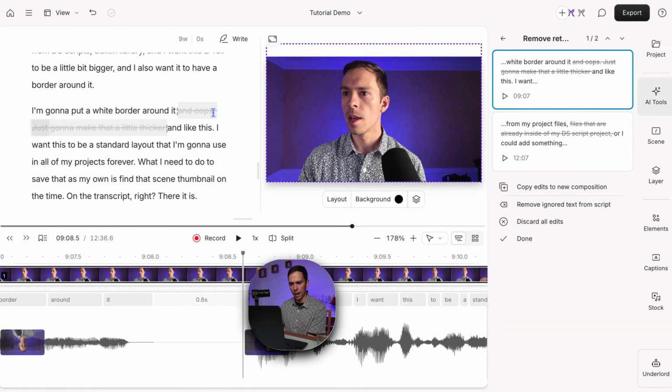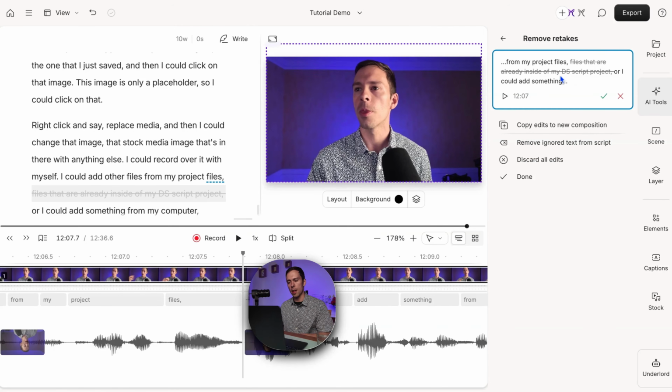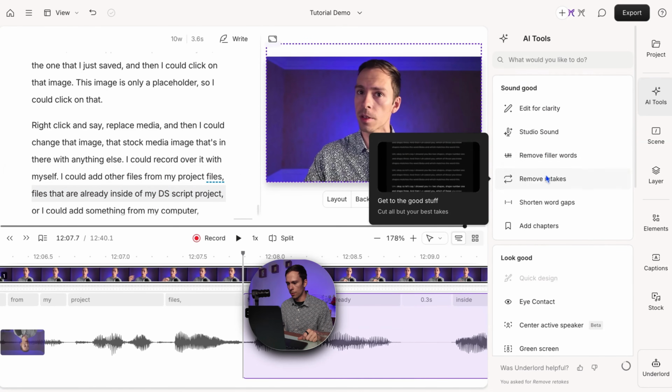So once again, it lined out the part that I messed up, and you can see I say, and oops. So I messed something up while I was showing something in Descript. And I hit the green check mark to accept that change. Just for the sake of demonstration, if I don't want to accept that change, then I can click this red X right here that says discard edit, and it'll keep that line. You see it's selected in blue on my transcript. It'll keep that in my project. And that's it. It was just those 3 retakes. So I'm going to hit done and we'll move on to the next one.